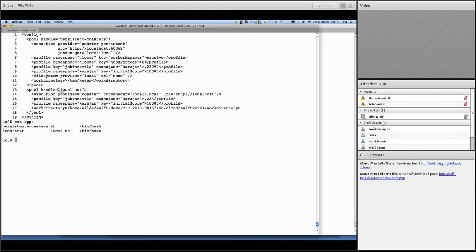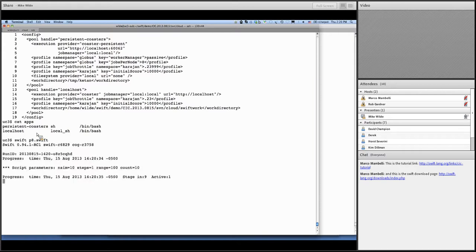at our apps file, we're going to be running the actual simulations on the cloud in this persistent coaster app definition. For the summary, we're going to run locally instead, so we're going to send a data file to each cloud node, get a result back, and then summarize locally. So Swift, it's p8.swift. We'll just run with the defaults, assuming I haven't broken anything here.